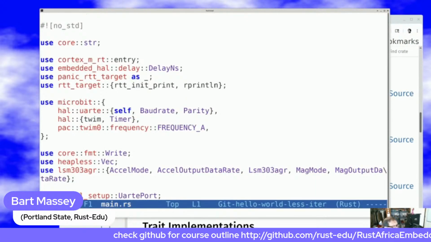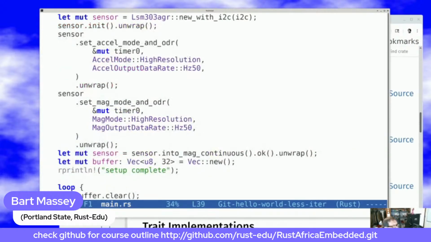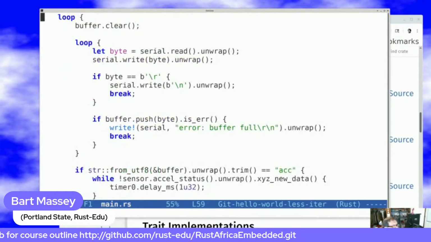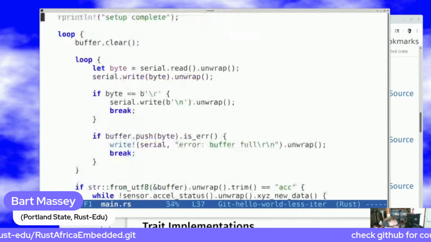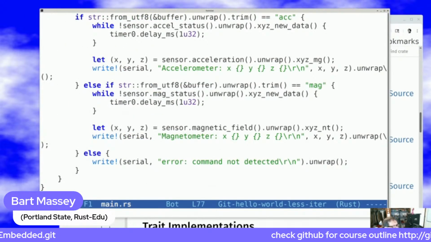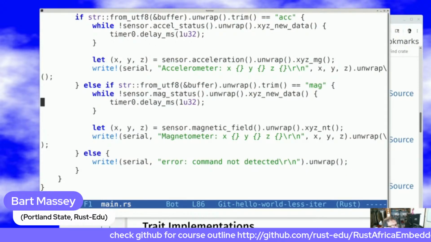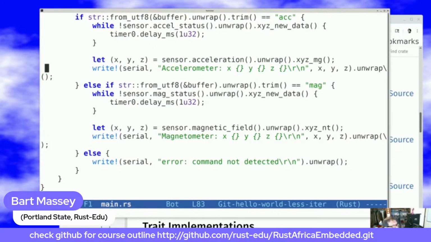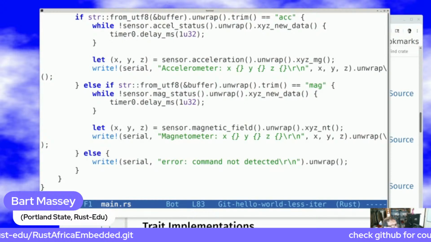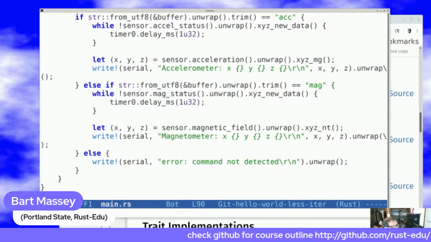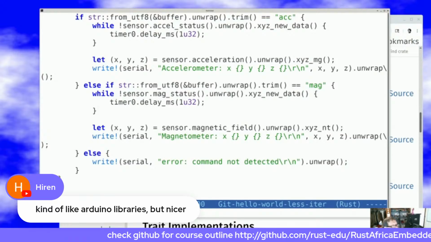What does this do? This one is going to be a compass and accelerometer. This is basically the same thing, but it responds to commands by reading back, through the serial port, either the acceleration or the magnetic field. So now we're going to combine a whole bunch of stuff again from all the chapters we had.